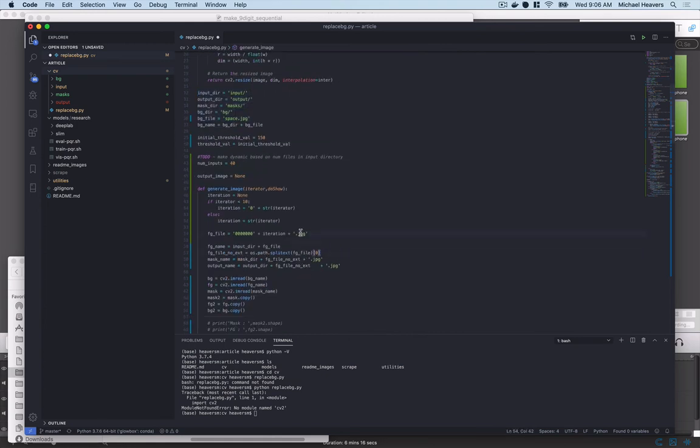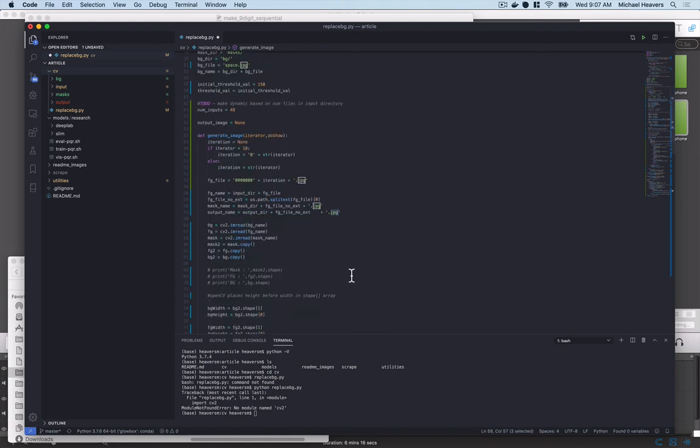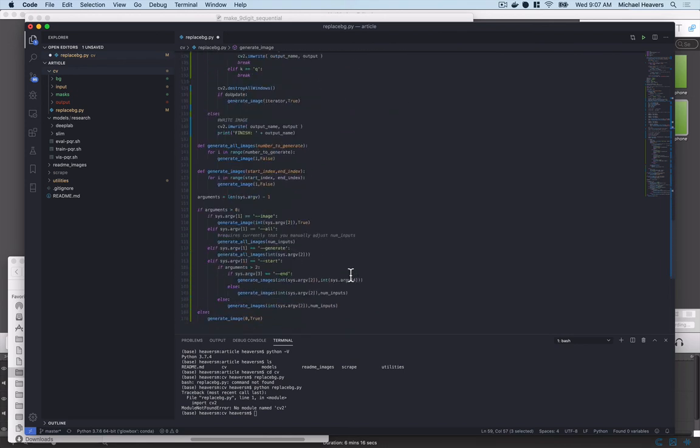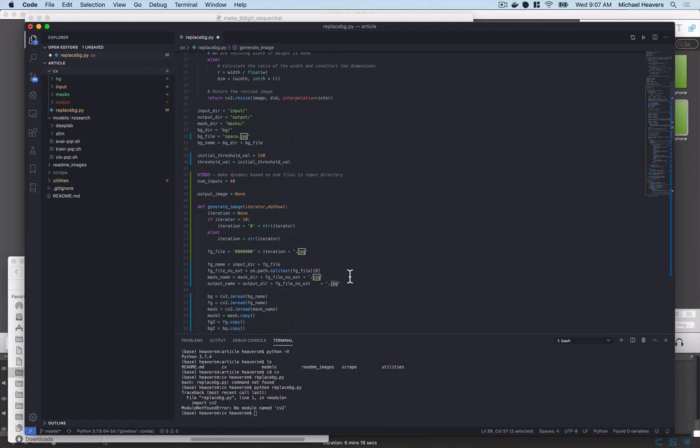The other thing is, mine are all JPEG images. If your foreground files are PNGs, you'd want to change this to .png. If your background image was a PNG or a GIF or whatever, you'd want to change that. Your masks, here's the extension for that. And your output files, if they're going to be something other than JPEG, you want to change that here. Everything else should be all set up.